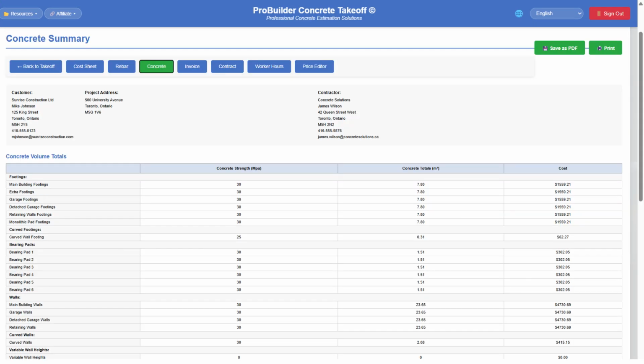The concrete page works the same way, but shows only your concrete totals. Every pour is listed with cubic meters or yards and cost. Perfect for ordering from your concrete supplier.